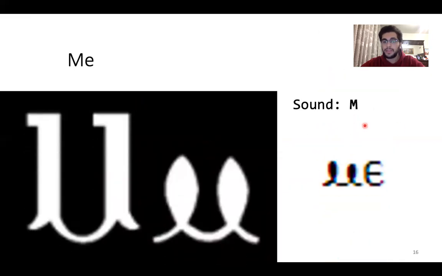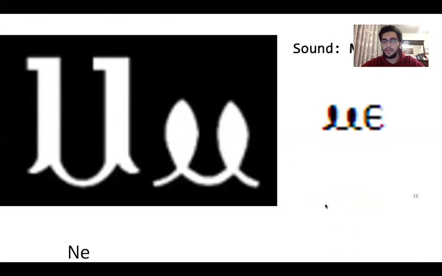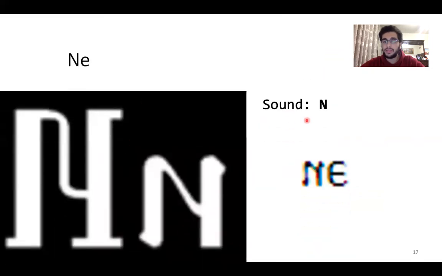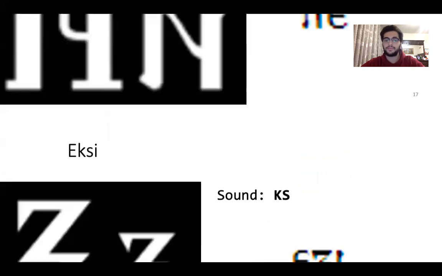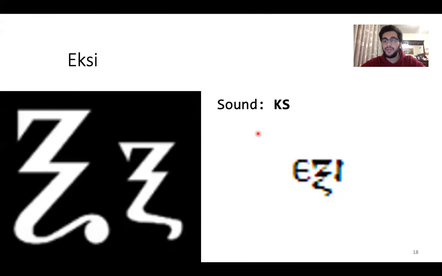Me makes an M sound, and it looks like an M, uppercase and lowercase, spelled me. You have ne, which makes an N sound, which looks like an N, both uppercase and lowercase, and spelled like this, ne. You have ixi, which makes the x sound, spelled like this with the letter in its spelling. It looks like this, both uppercase and lowercase. So far, we've seen a lot of the Coptic letters, the uppercase and lowercase look exactly the same.